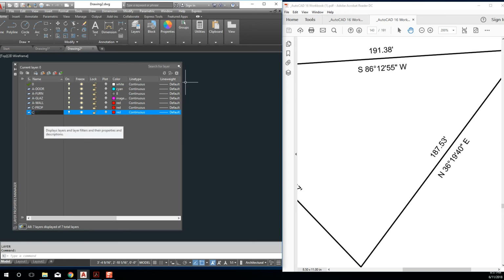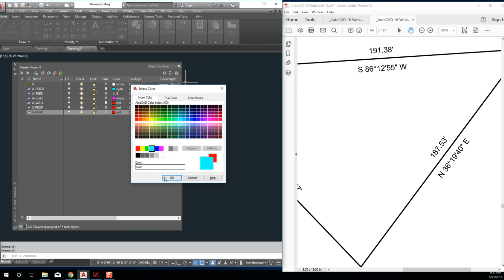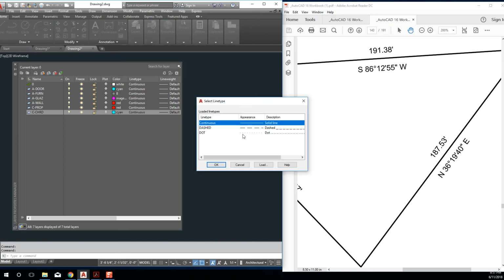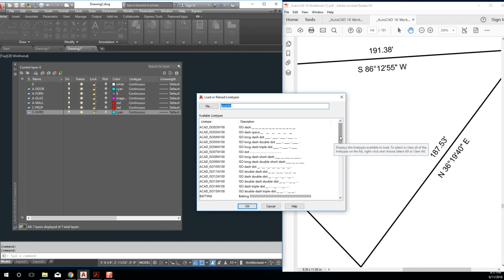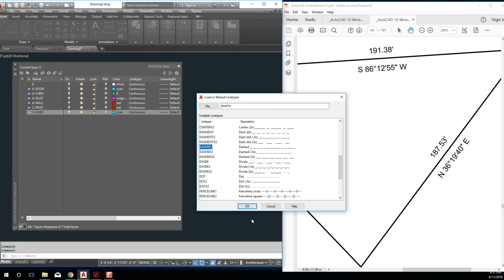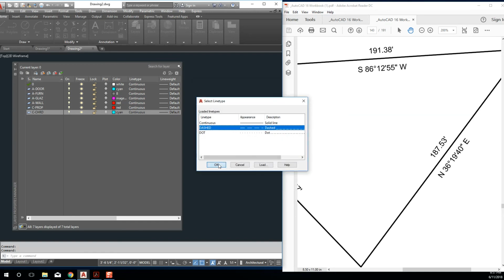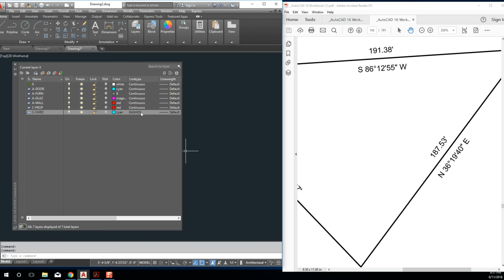And this layer is going to be called C dash chord. And that one, maybe we can make it cyan again. And this one is going to have a dashed line type. That's what it said on the instructions. So I click on continuous. I'm going to load a line type. And I'm going to choose the dashed line type. So I hit OK. I'm going to click on dashed, hit OK. And now that is a dashed line type.